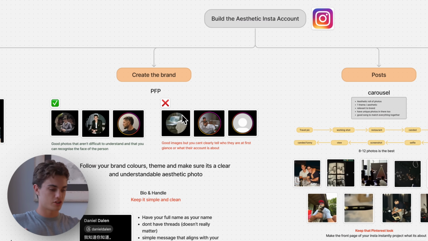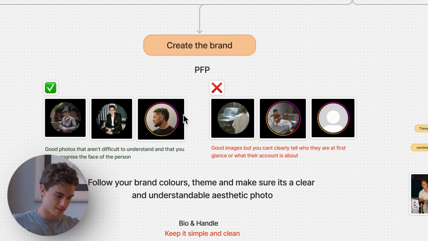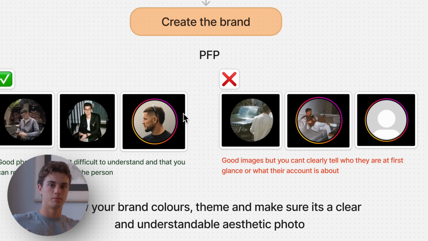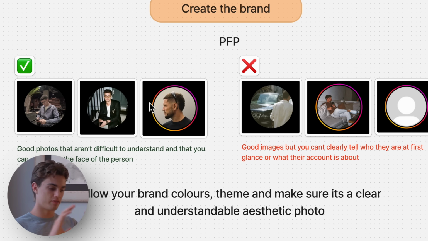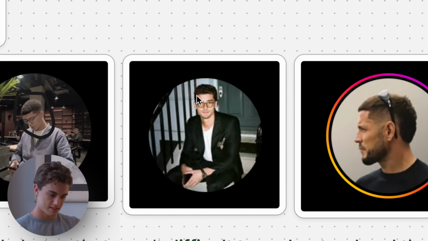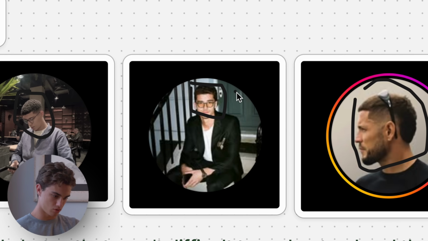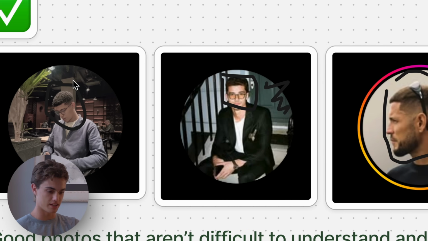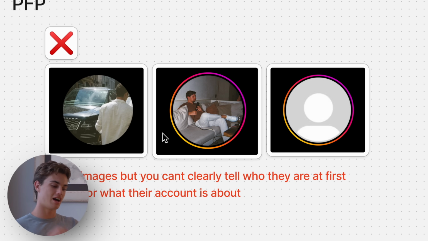Moving on to the next section, we want to create the brand, the framing of how you present yourself, the literal framing of how you present yourself on your Instagram. Now, here are some examples of good profile pictures. These are clear, these are understandable, and you can easily recognize a person or a face. You can tell simply by their face who they are, and it's not difficult compared to their background to differentiate them.